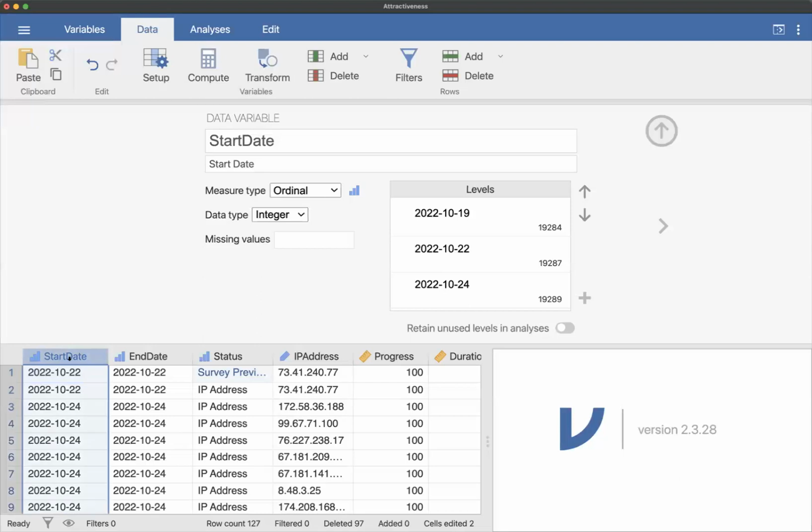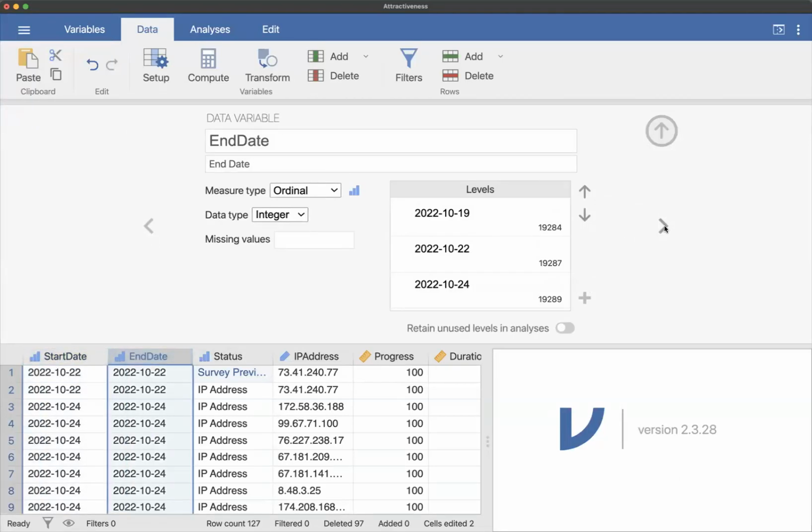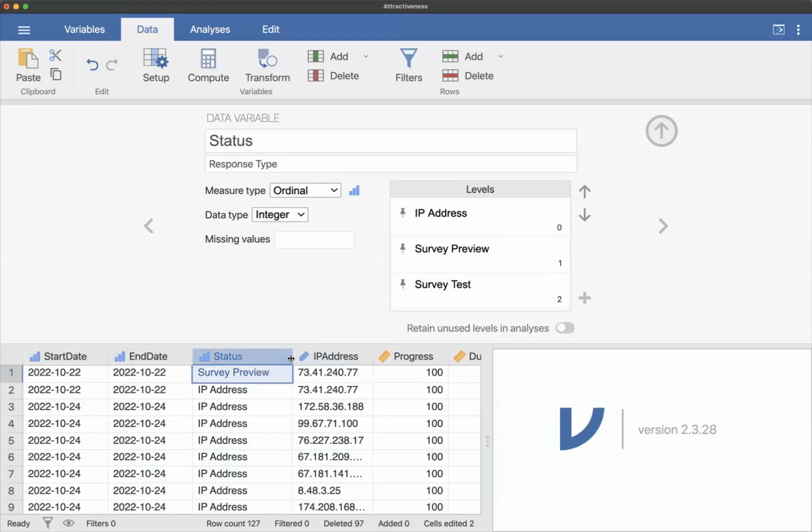So I'm going to leave this start date. I'm going to leave the end date. I could also arrow through these, but I want to do something with my status variable. So here you can see I have a survey preview. Those would be at the top. And what those are, it records the previews that you did when you first launched your survey and you were checking to make sure that it's working correctly. So obviously that's not real data. So you need to actually delete it.